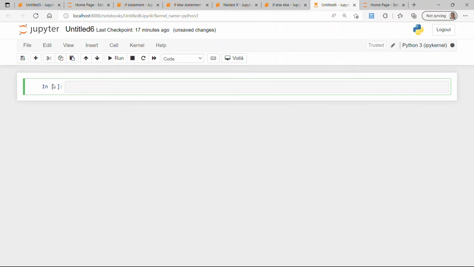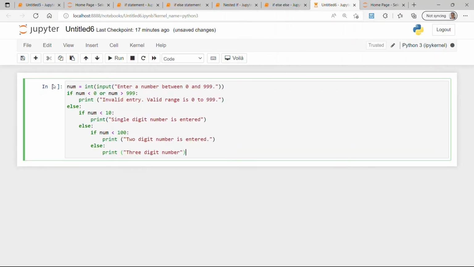Before closing, let's write a program that inputs an integer in range 0 to 999 and then prints if the integer entered is a 1 or 2 or 3 digit number. Let's use nested if statement. Okay, I have this program.